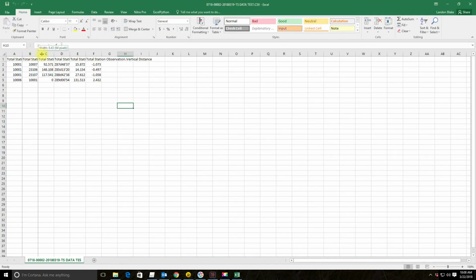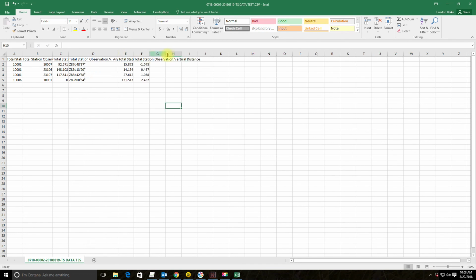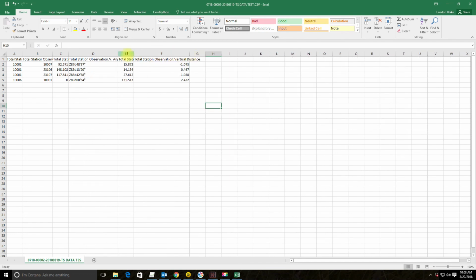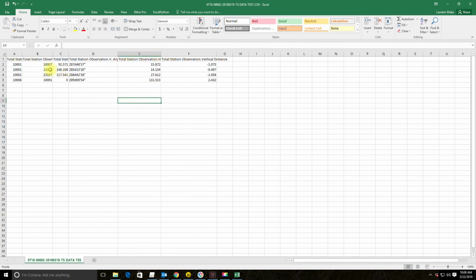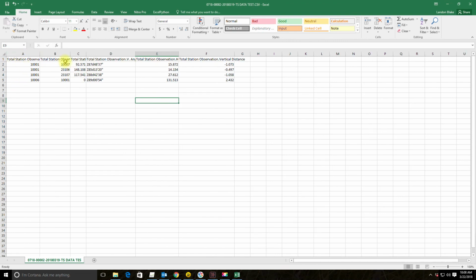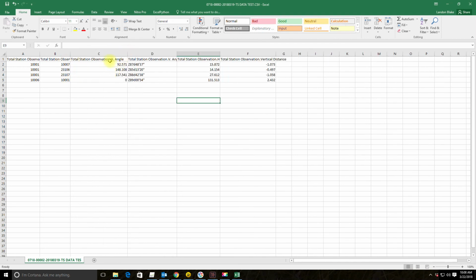All right, so you can see all that data has been written out now. Okay. So we've got the point number, the instrument point, the to point or the foresight point. Okay. We've got the horizontal angle, we've got the vertical angle, we got the horizontal distance and the vertical distance. And I noticed here I should have set this to decimal degrees.